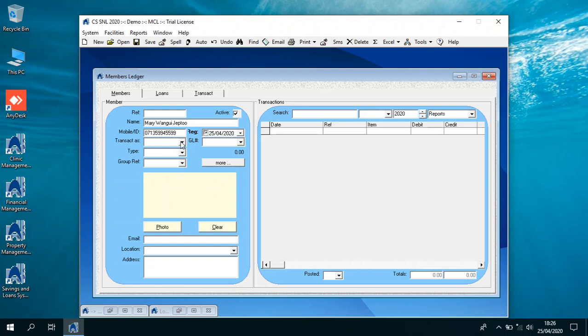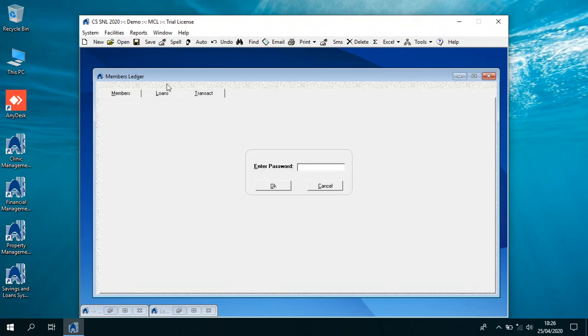Put in their phone number, and say accounts receivable, and you put in their email address, mwjepto@hotmail.com, Nairobi. Okay, then you save. Once you've done that, then you can straight away go to transact and collect some money from her.